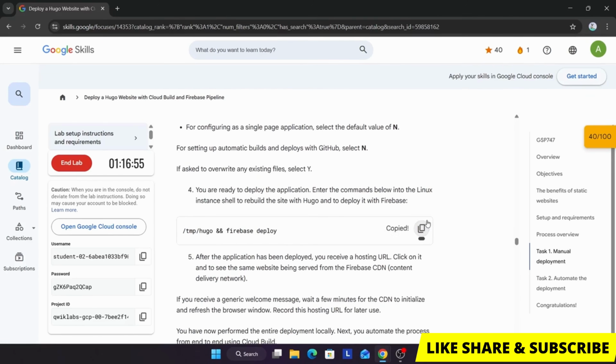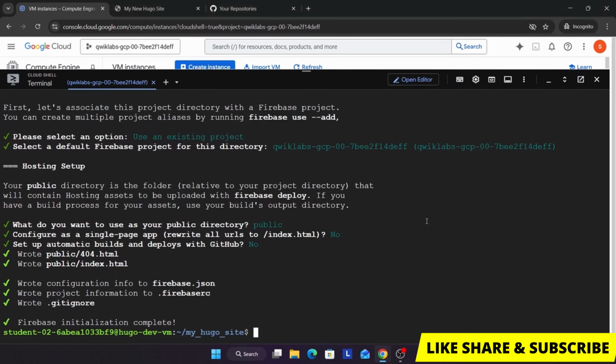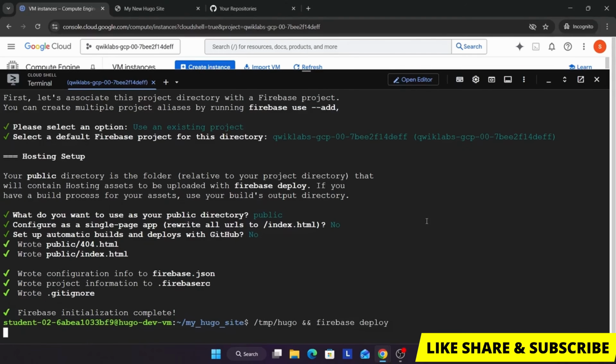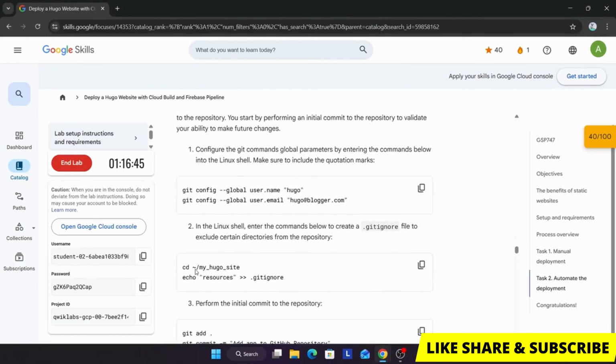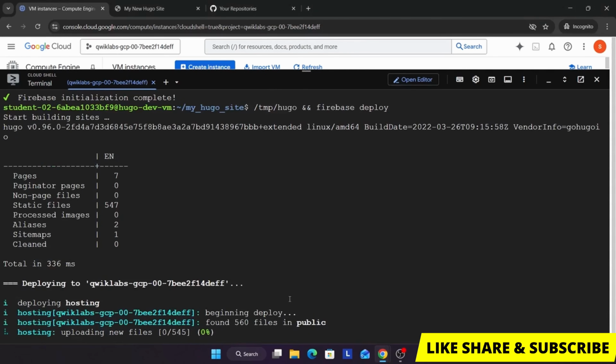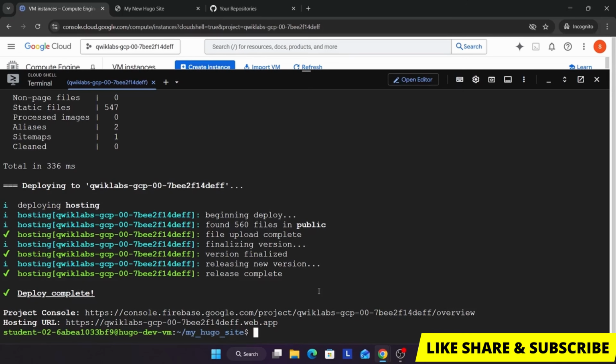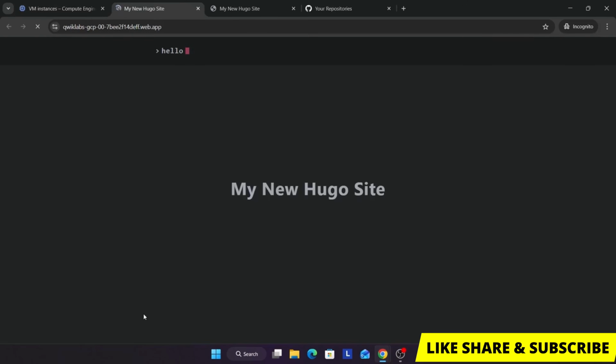Now here we have to just run it over here and paste it and hit enter. So here you can see we have already set up our manual deployment over here. It's just doing all the tasks manually. So here you can see the deployment is done. If you want to see the web page, just click on a link, and here you can see the same website is now hosted as a web app.